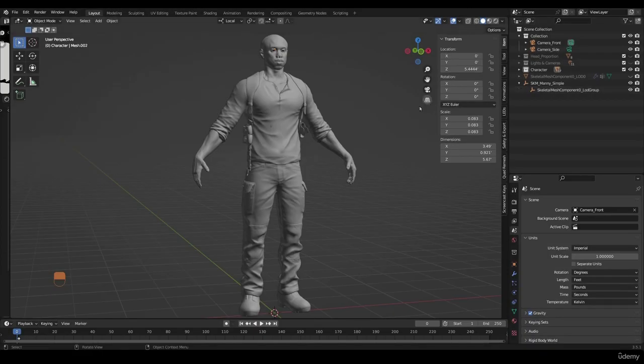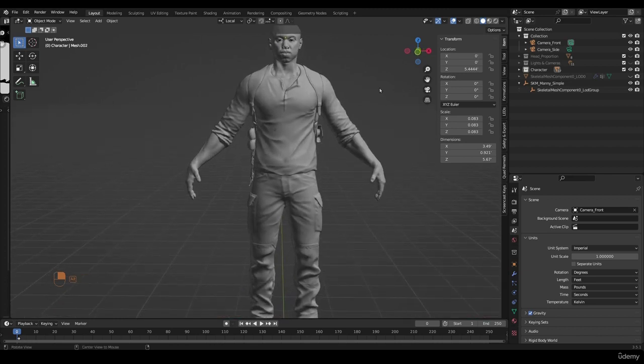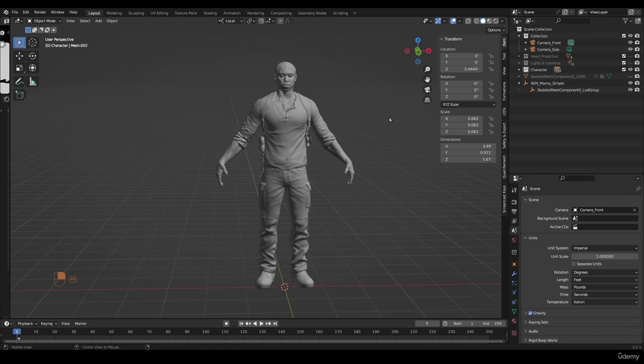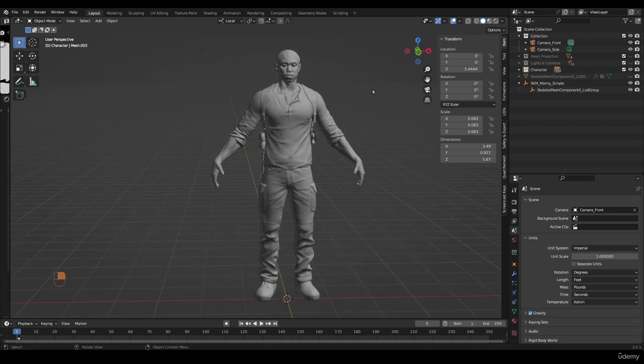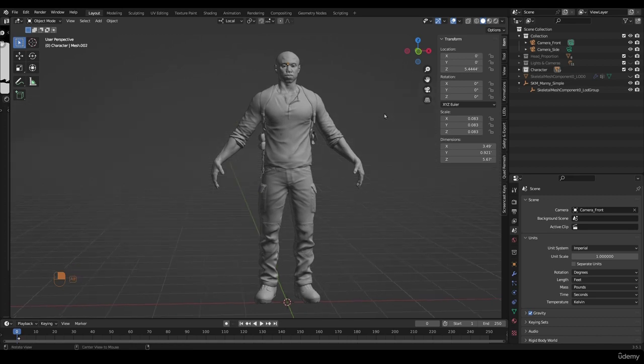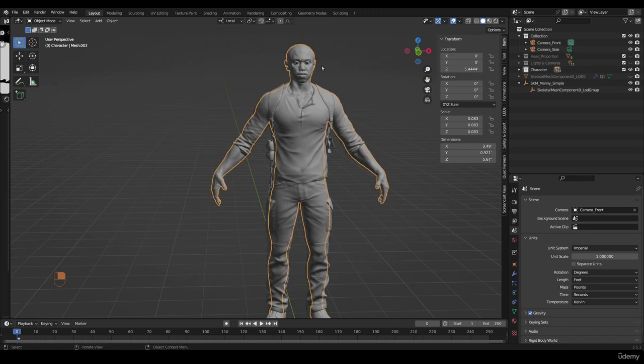Alright guys, now it's time for us to retopologize our character. When we retopologize this, we have to think smartly about what we really need, because we are going to put this in the game engine, and since this is a game character, we need to have it as optimized as possible. The first thing that we're going to retopologize is the character mesh right here, the one that I have selected.